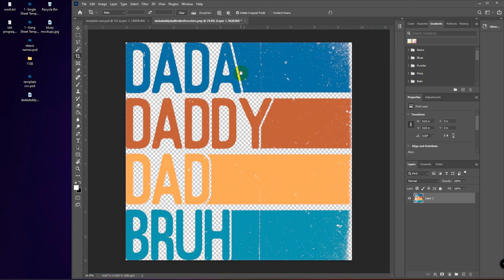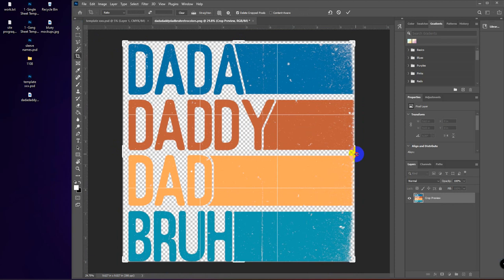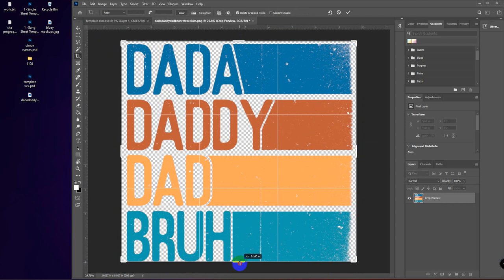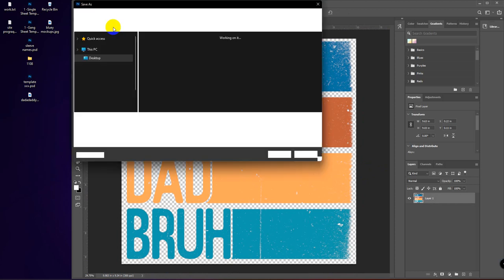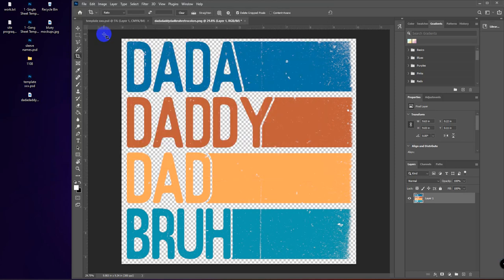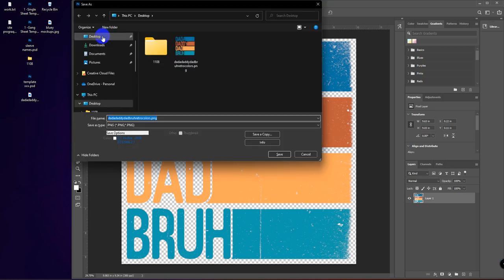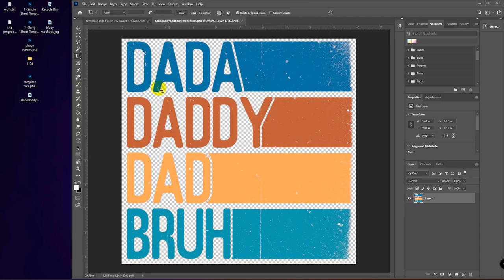Now usually what I like to do is give it a little space just so it doesn't crop out any images. So I like to go a little more like this. Right? And then I'm going to do a File, Save As. How I do it is Control Shift S. And then change this to Photoshop. So these are the two files right here.